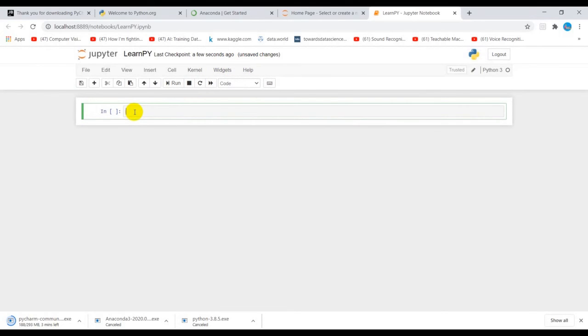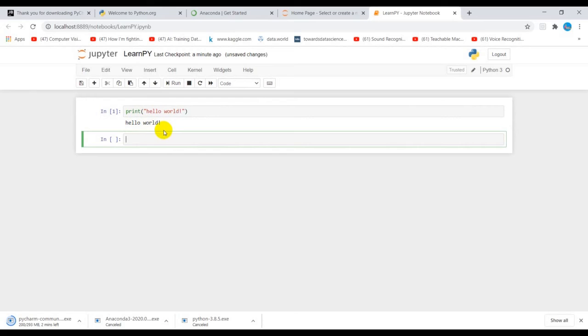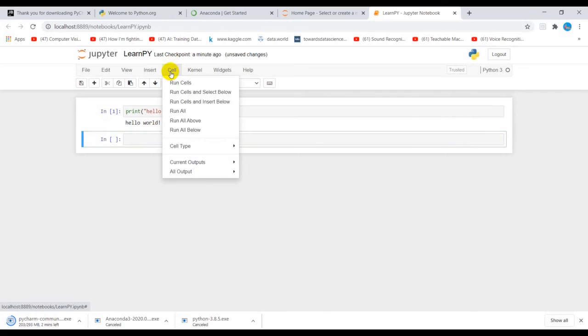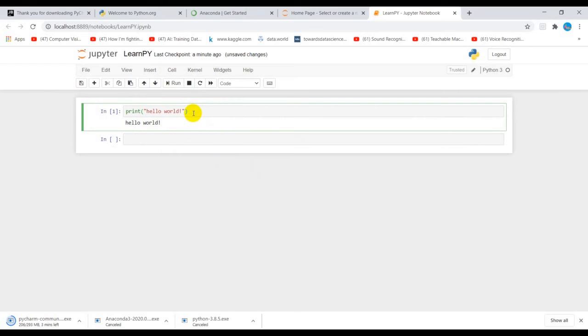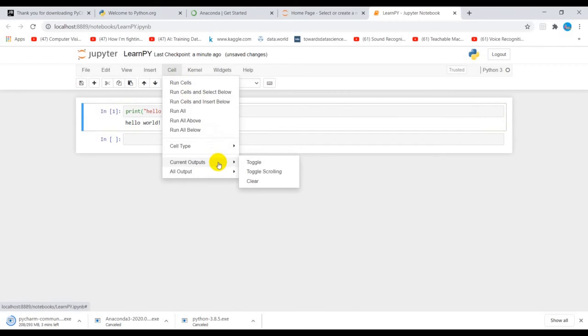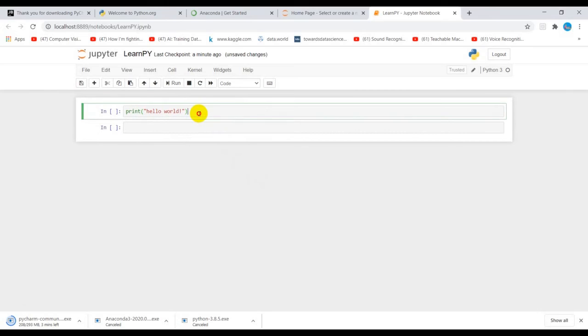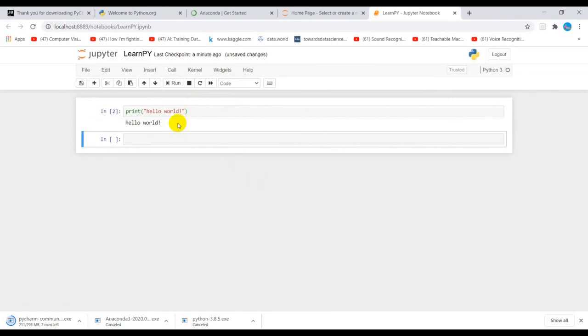So let's print our first program. Print hello. Press Shift and Enter to run it, or you can click on Run. So let's try that. Let me go to Cell, then Current Outputs, and Clear. Okay, so just click on Run, and then it should run.